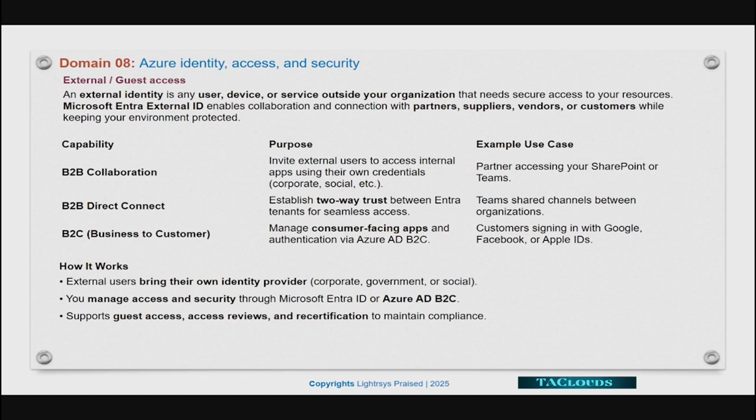And then we have external accounts also. External guest accounts are available. Not only our company employees or another company's employees have access to these resources; we can also give resources to other people outside the company. That is called external access or guest access.